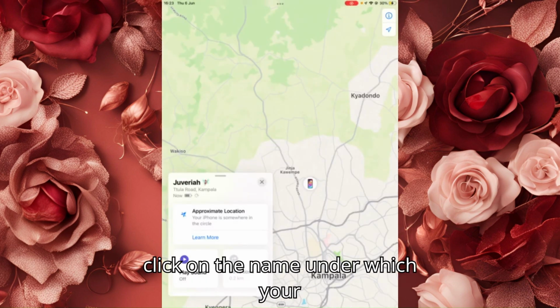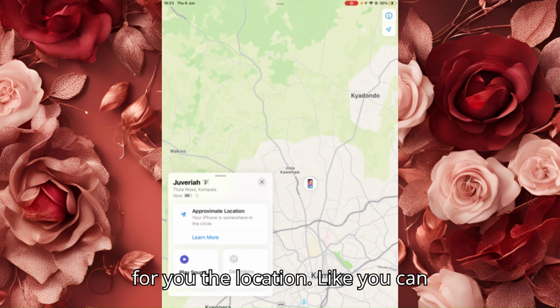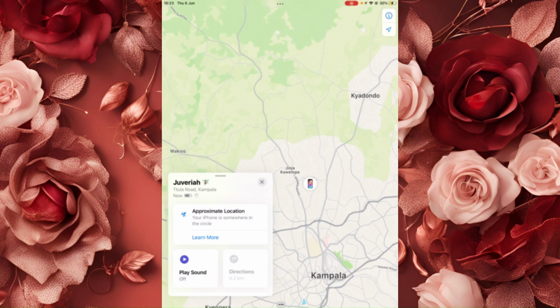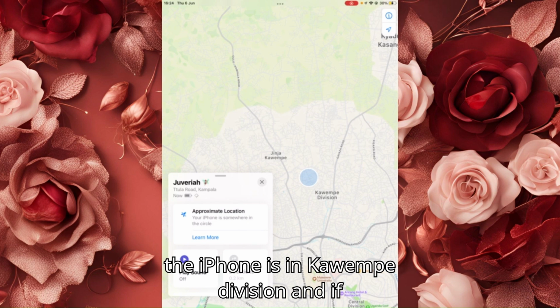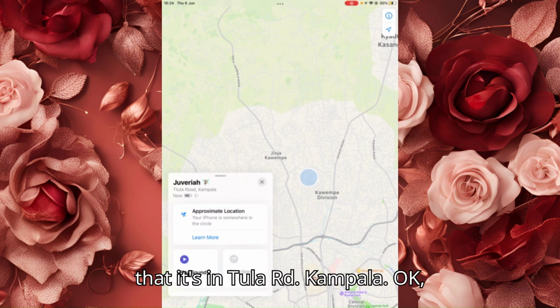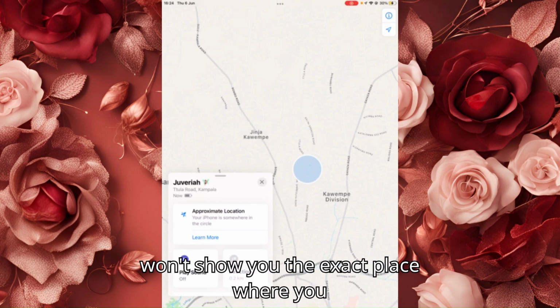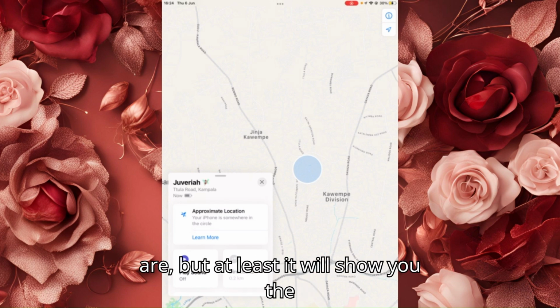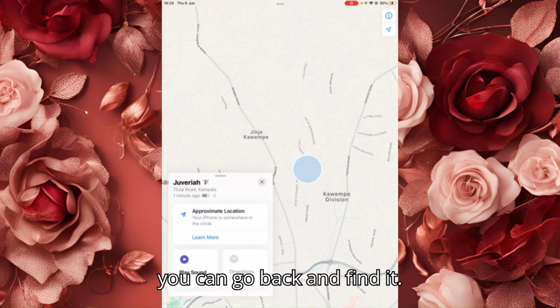Now, once you click on the name under which your iPhone is registered, it's going to bring for you the location. Like you can see, the iPhone is in Kawempe division, and if you look here under the name, you can see that it's in Tula Road, Kampala, okay? Now that's the location of the iPhone. It won't show you the exact place where you are, but at least it will show you the area. So if you just forgot it somewhere, you can go back and find it.